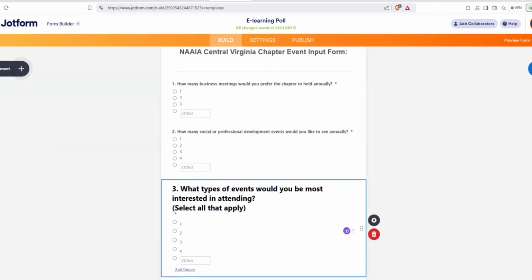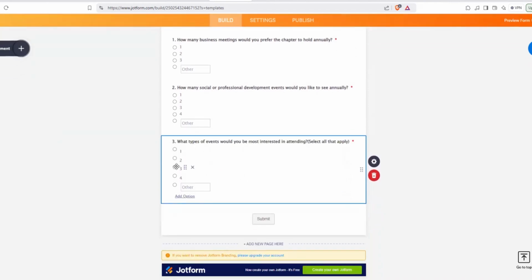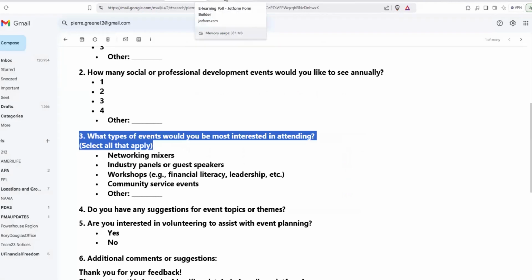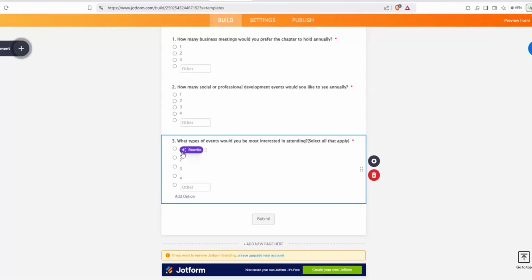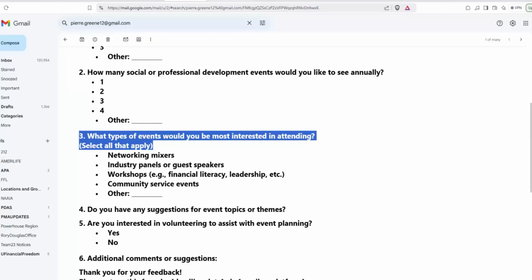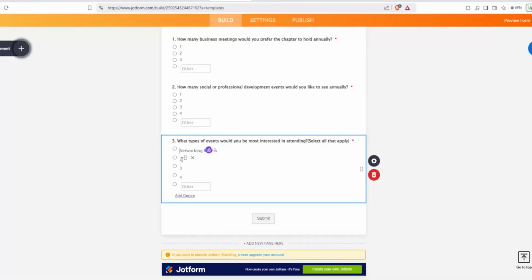Bam, here. And then we want some different types. So we got networking and mixers. So I'll just take one. Mixers. Two would be industry panels. Got speakers.